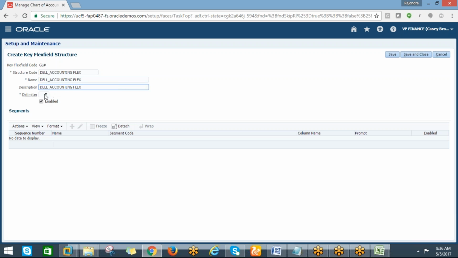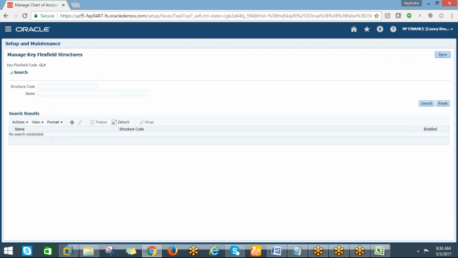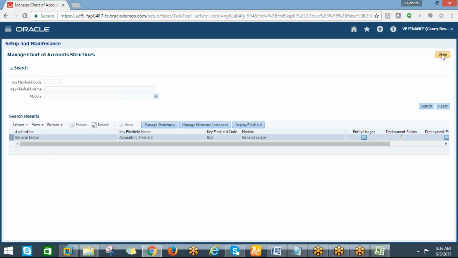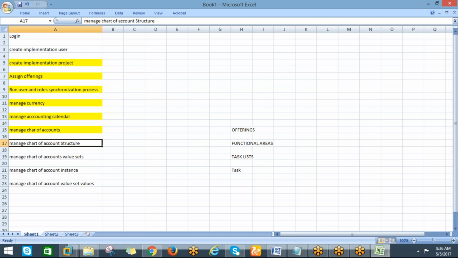And description, and you can delimit. So usually what happens is, we used to have the dots in the EBS. If you want, you can go for the plus or minus or any pipe symbol, anything you can do that. So you can delimit the segments. Just click on save and close. Click on done. So now I have created the segment structure, that chart of account structure.